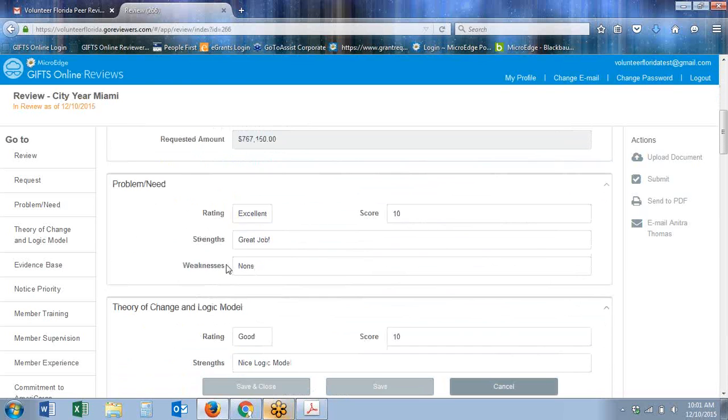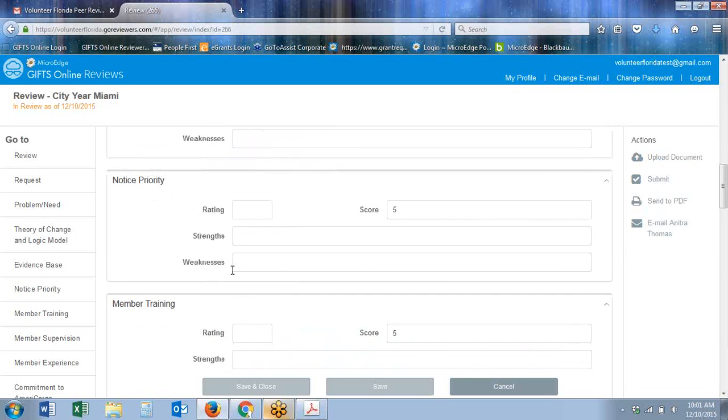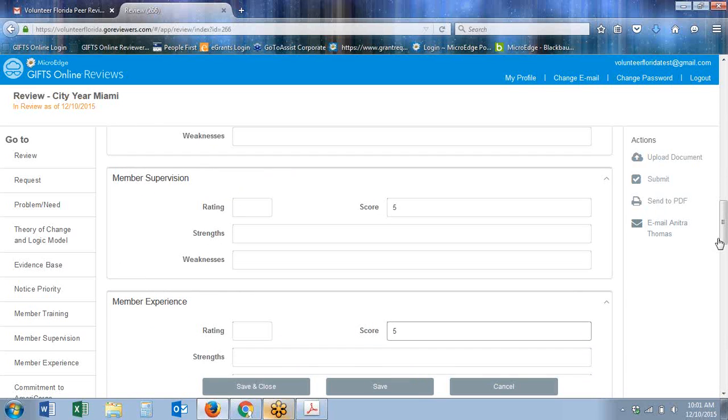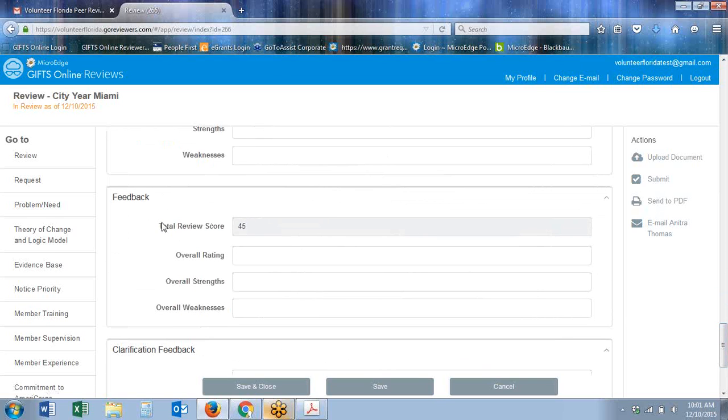So if you go through this review and you go back and start completing the rest of the data that you need to enter, and you get down to the bottom, you'll see that the total score has been adding up under the feedback section where it says total reviewer score. It will also have an area where you can put your overall rating for the actual application, and this is where you would say whether or not this application overall was good, excellent, poor, adequate, or non-responsive. And then you can give your overall strengths and your overall weaknesses.